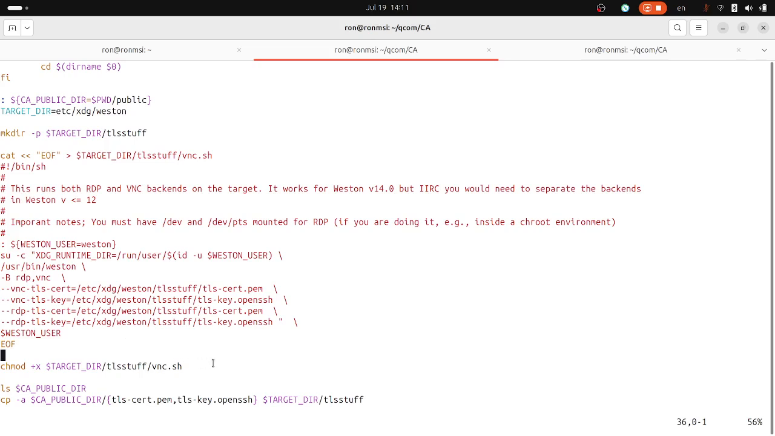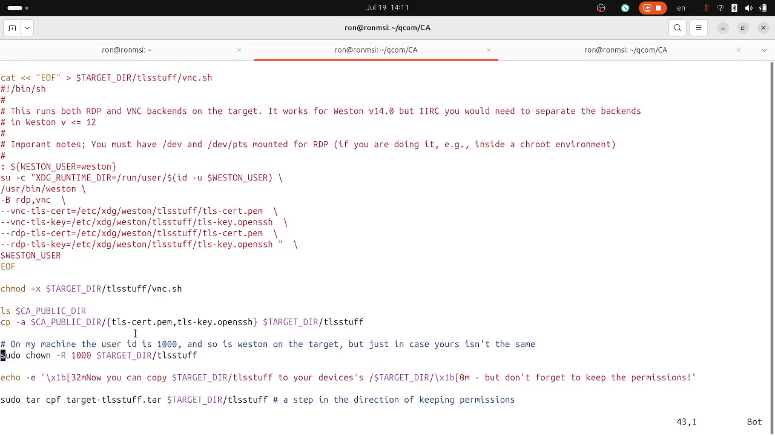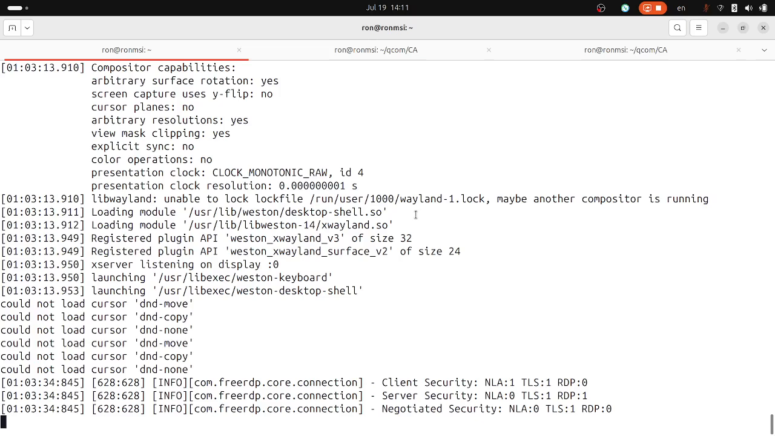So this script is a convenient script that does this. And what I did also was to actually take the certificates and a private key that I created and copy them to a target folder here that I later put on my target itself. These are the things that I've done, okay?